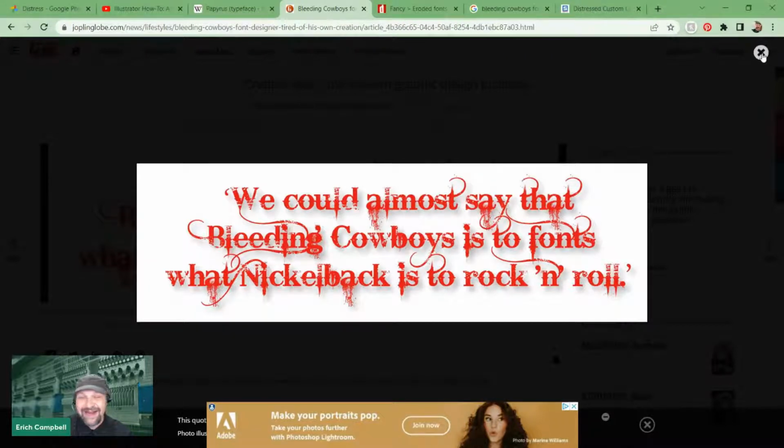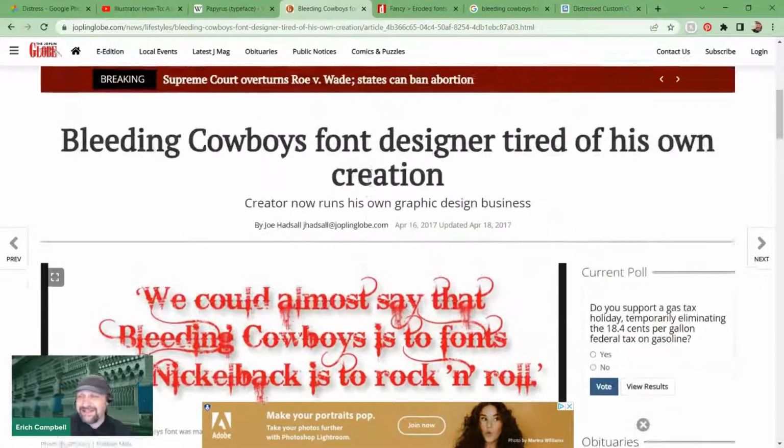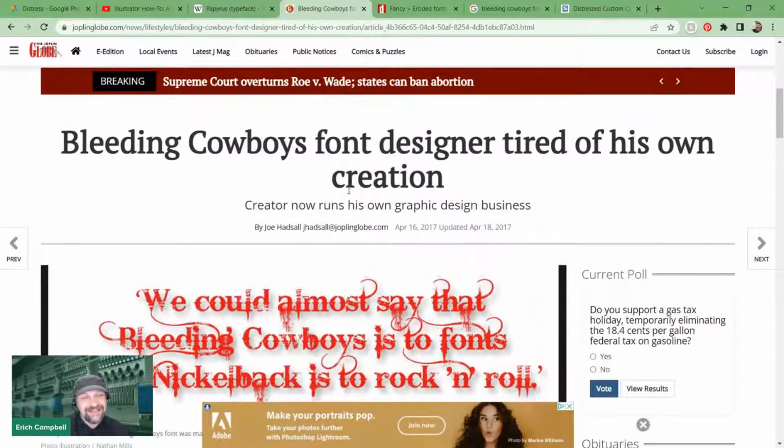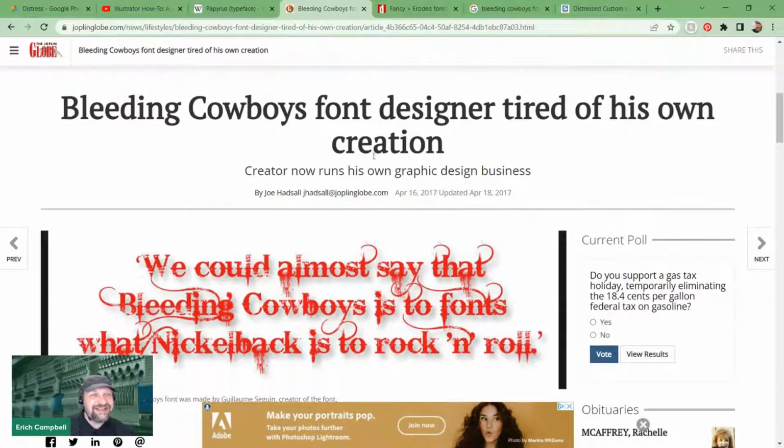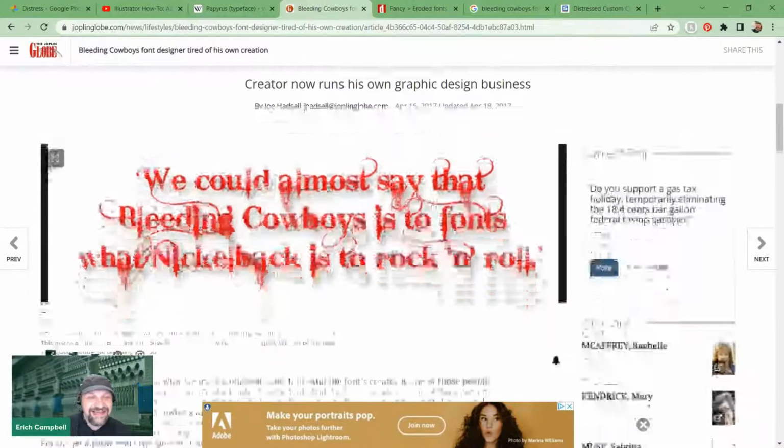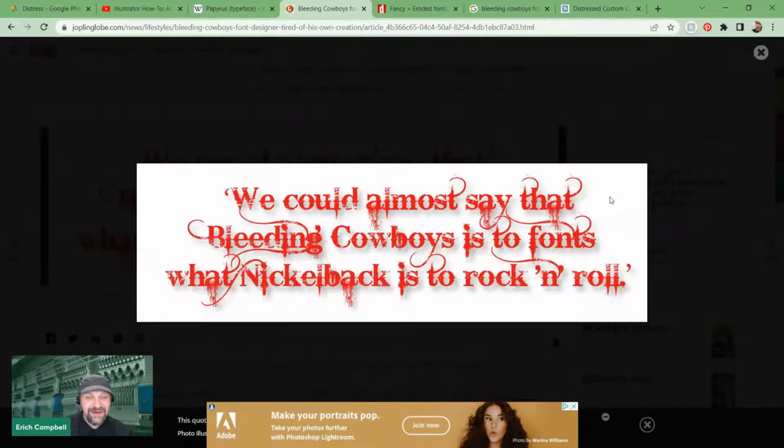But Bleeding Cowboys, the funny thing about this specific type, is that the article where I got this from says Bleeding Cowboys font designer is tired of his own creation now that he runs a graphic design business. No doubt. This font does have some other kinds of distressing. We're seeing some of those drips. What did I talk about before? Drips and stringers. This one most definitely has all of that.